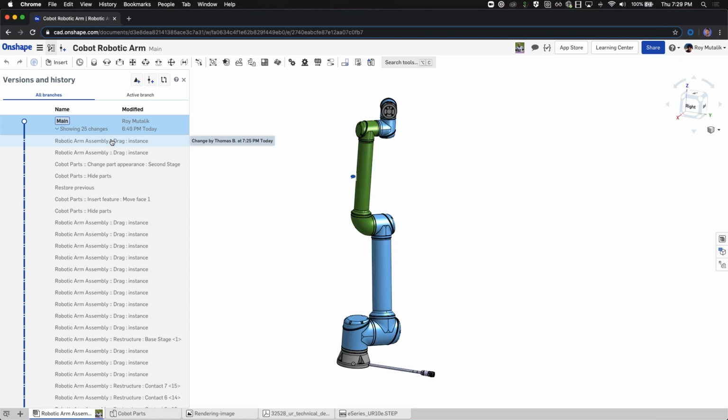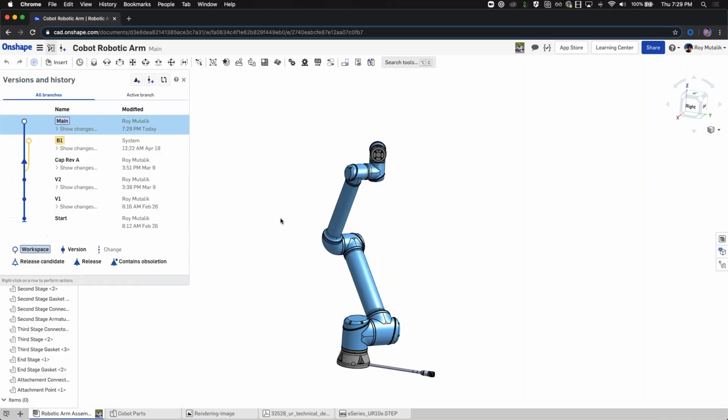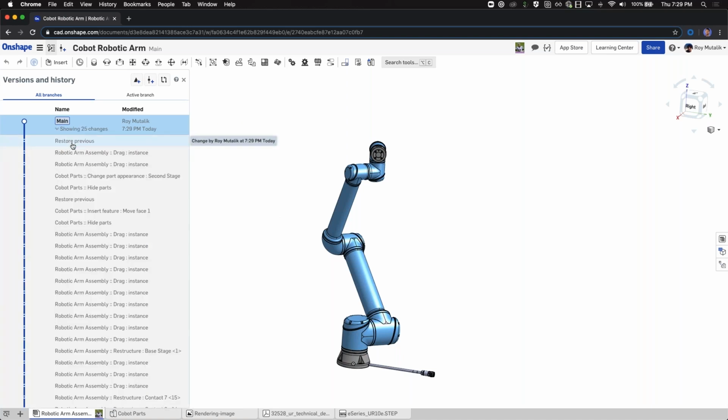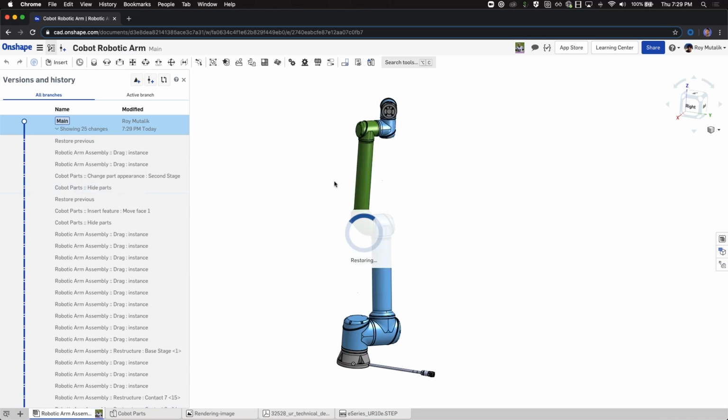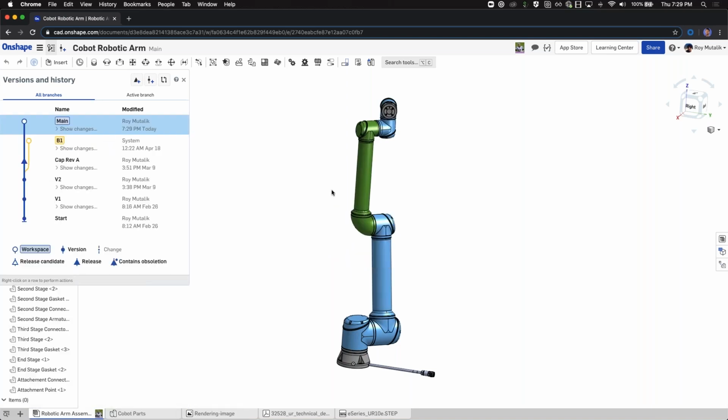So these already exist as markers in that we could actually restore back to any element in this history. So I could go back to just before I made that change and I could restore. And now I'm back to what that robot looked like previously before the color change was made. Notice that the restore element is already there, so I can even undo a restore. I'm basically time traveling here.